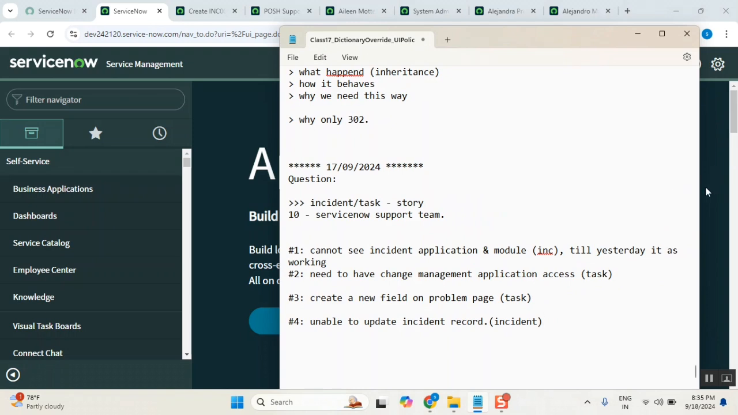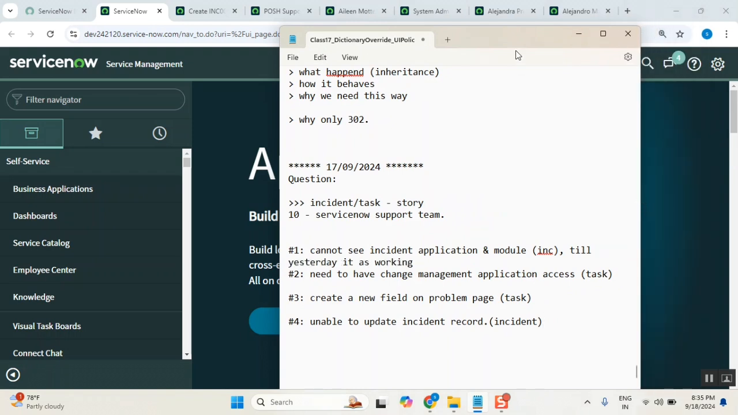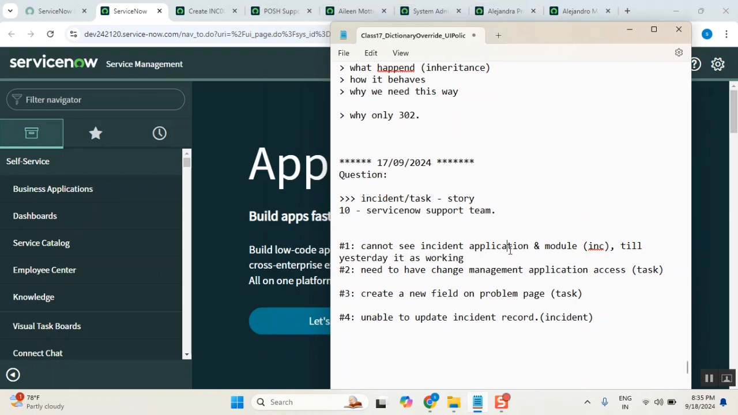So you may ask a question based on my understanding of your learning. Sir, incident I understood, because this is broken. Till yesterday it was working, so today it stopped working, so she raised an incident. Makes sense, sir. But why is the change management application access request marked as a task? Can it be an incident? The incident definition is an issue. This is an issue, and this is also an issue, but this is not an issue.